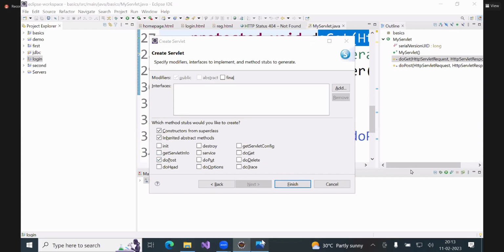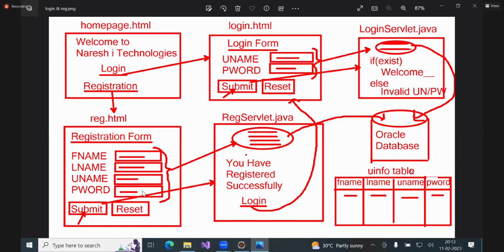Only doPost. Now our task is, you observe, whatever we enter, we have to receive. How to receive? Methods are given: getParameter, getParameterNames, getParameterValues, getParameterMap. Four methods are given. We have to receive. After receiving, we have to store this in the database. That means you have to establish the connection. JDBC code required. Insert query we have to write. We have to create the table. That task is required. After that, we have to display.